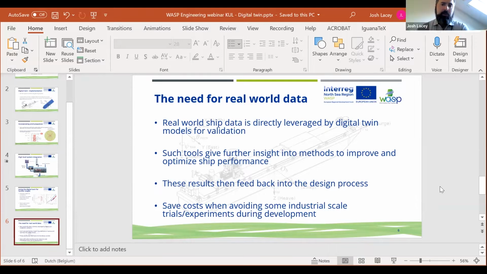Yeah, no, that's a very good point. And I can say up to this point, yes, these digital twins within the WASP project are sitting on shore, right? And then we're taking results from the ships at sea, and again, building the layers. But that's not to say that something couldn't be implemented closer to real time on the ship.